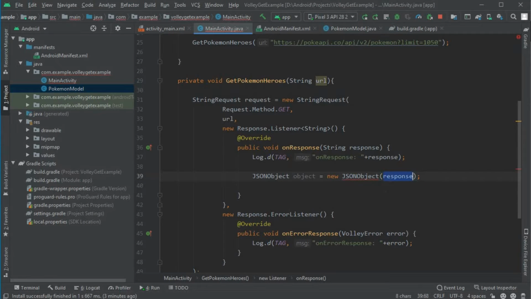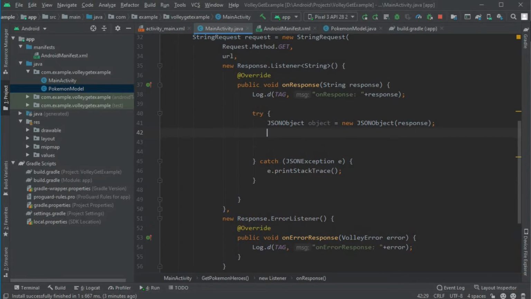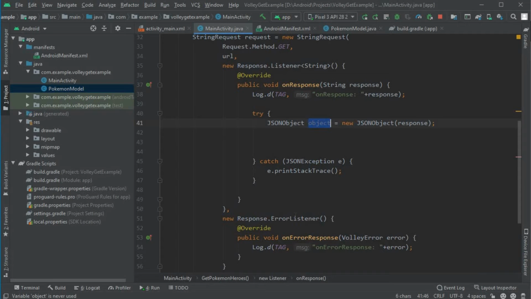And pass response inside it, and this needs a try-catch. So I'm gonna press Alt plus Enter and select this one. Now the whole response we're getting from the request is inside this object. So now we're gonna get this array from this object.